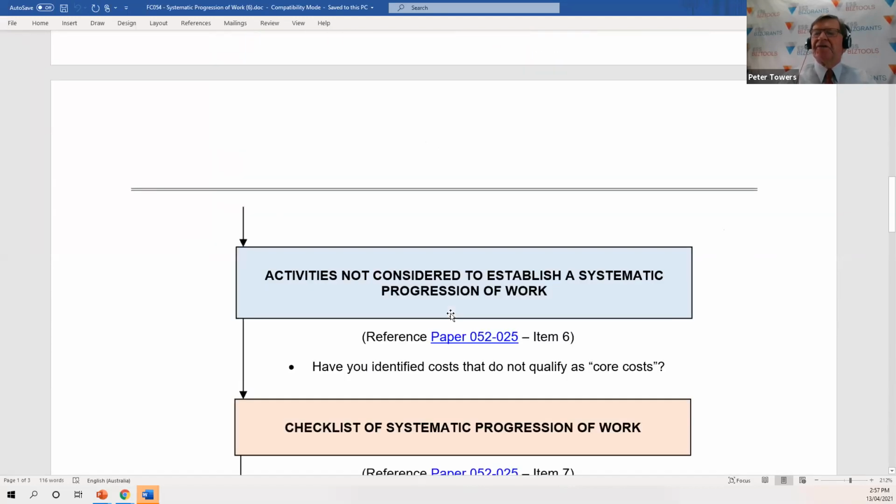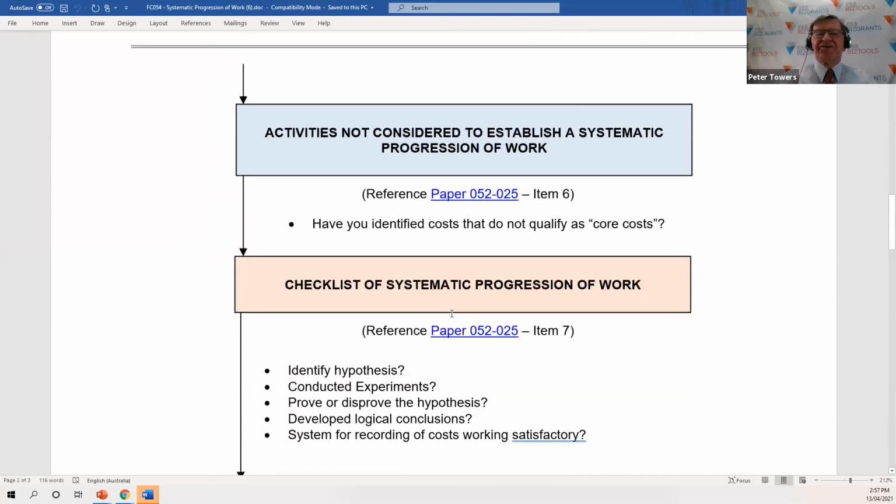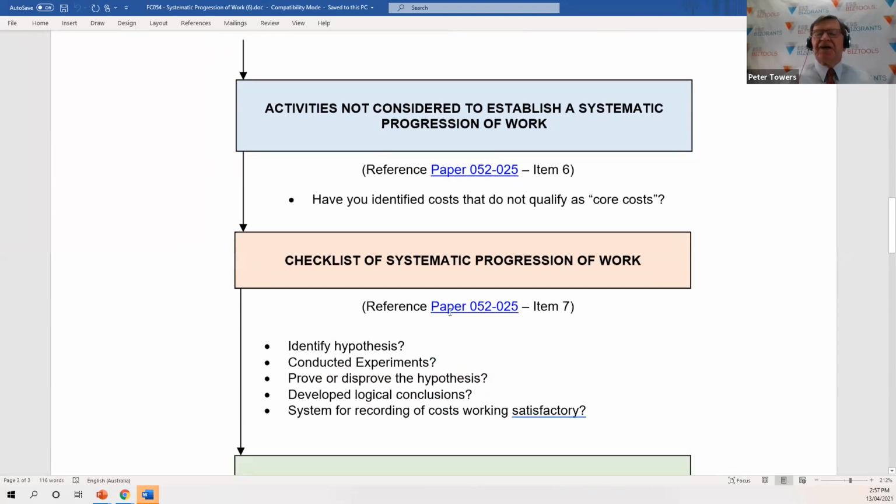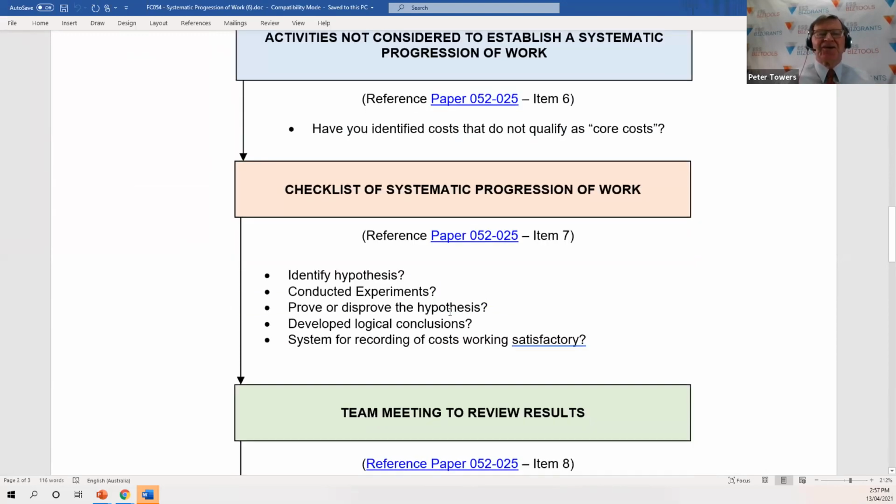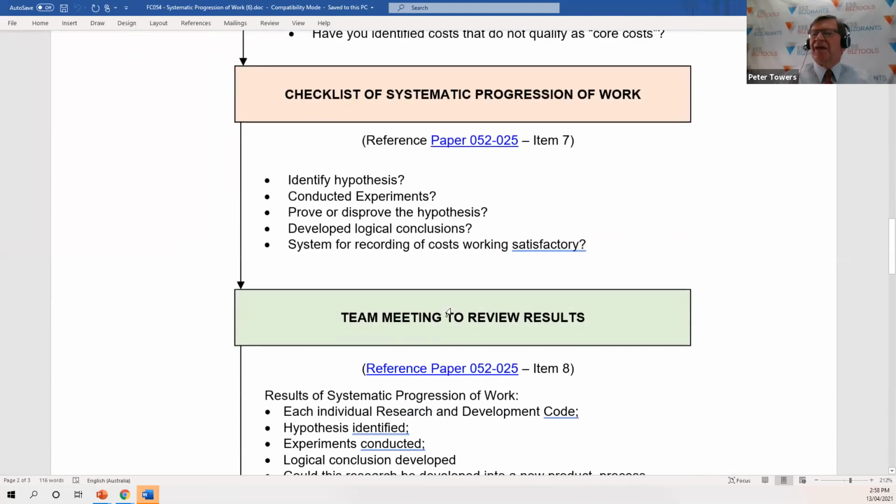client doing that. They should be recording the results of every experiment, both the ones that are successful and the ones that are not successful. They can still claim the expenditure if the experiments were not successful.